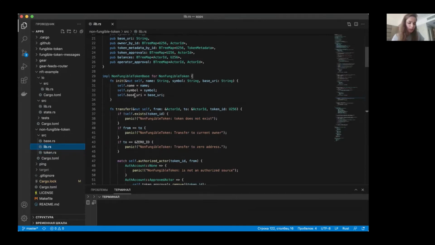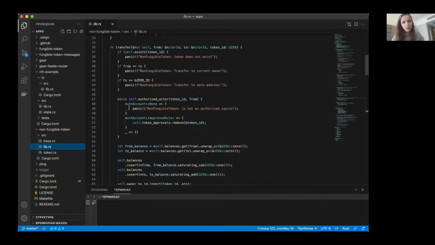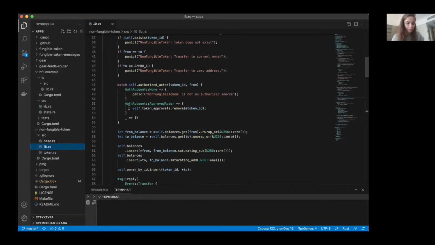So next we turn to the main functions of NFT. The init function just initializes the fields of a non-fungible token struct. The function transfer takes three input arguments: from, to, and token ID. From is the sender of the NFT, to is the recipient of the NFT, and that function has some checks. It checks that an NFT with a given ID exists, that the recipient address is not equal to the sender address, and that the recipient address is not the zero ID.